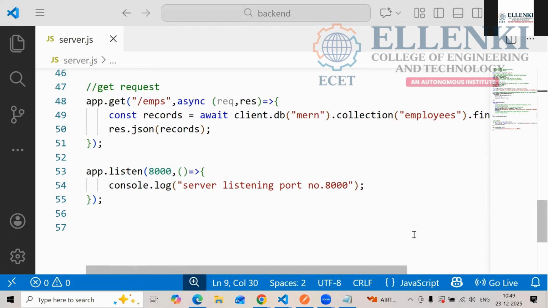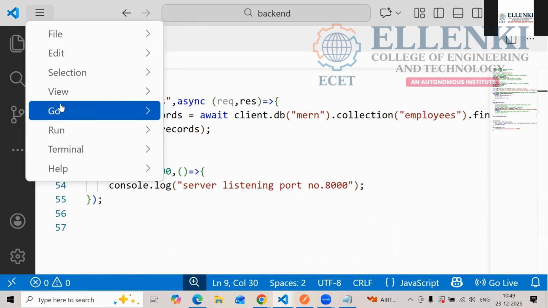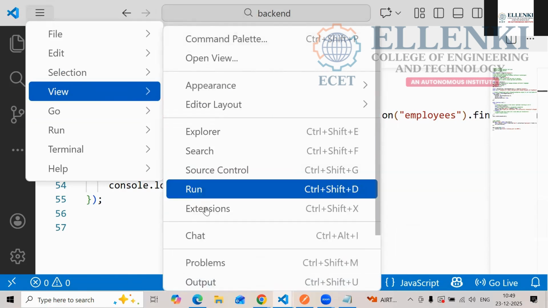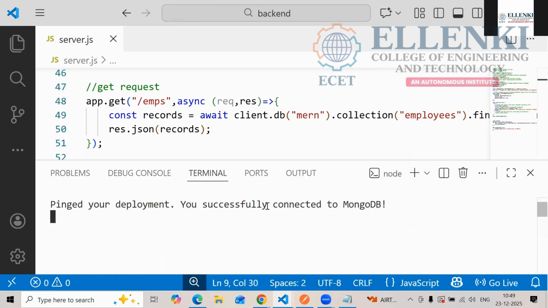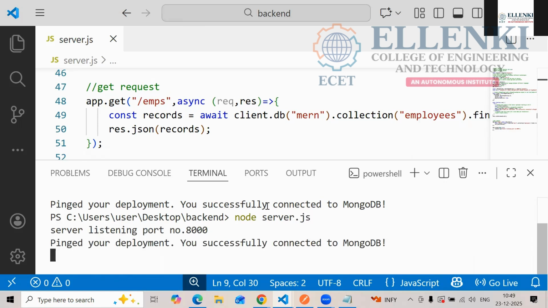Over? Shall we run this code? Yes. So how are we going to run your code? View, terminal. Yes, already it was there. One more time. Yes. Node. What is your file name? Server.js. Yes, it was. So check whether you are connected successfully or not. It will display up to this message only.